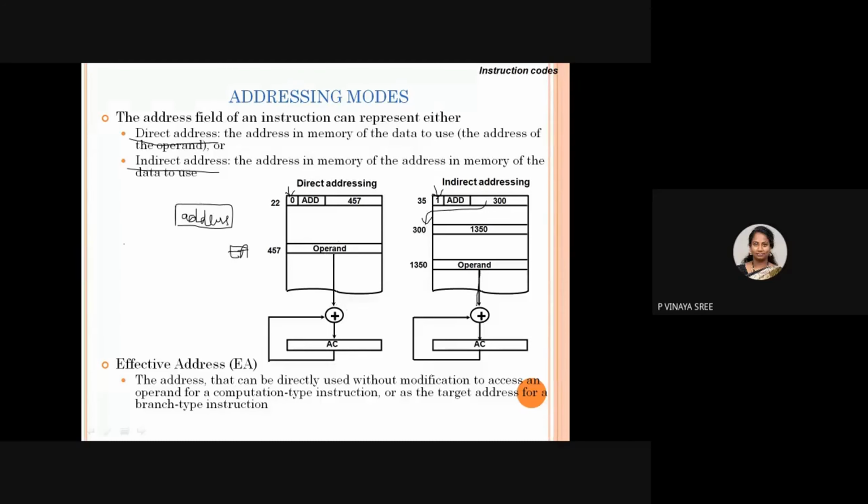Let us consider the operand is add B. What happens is the contents in the accumulator and the operand B will both be added, and the result will be stored back in the accumulator. These are the two modes that we know about: direct address and indirect address.